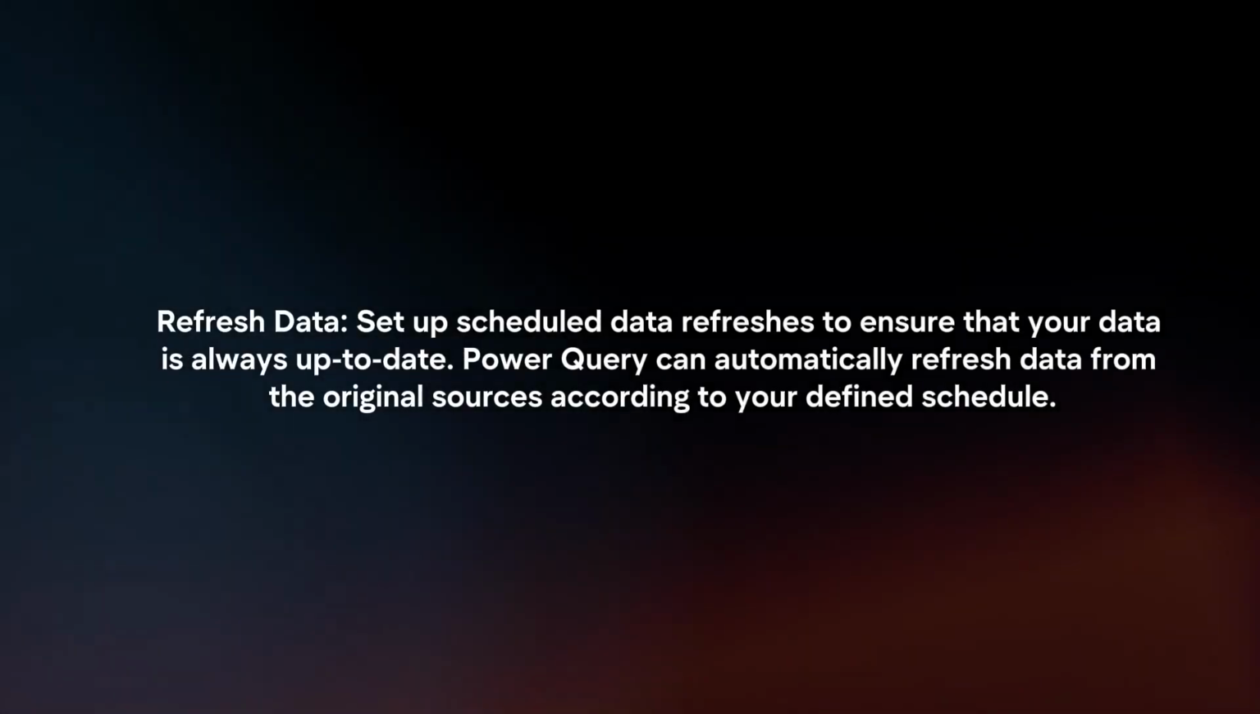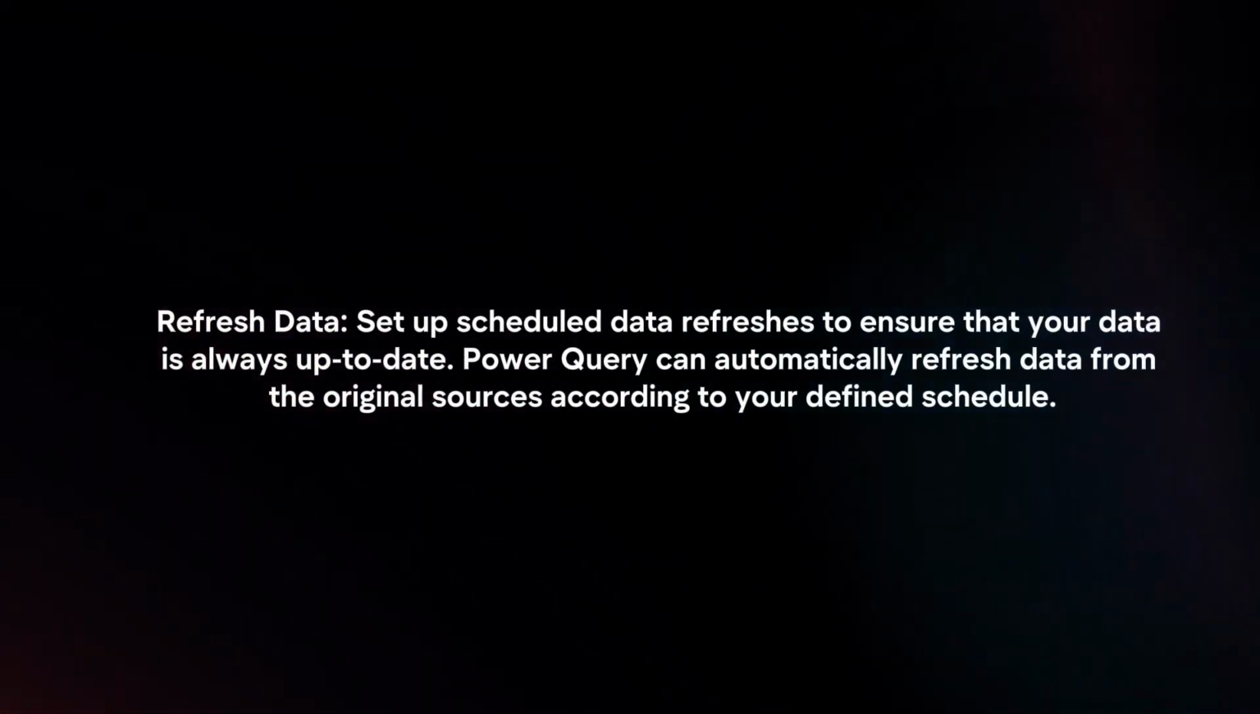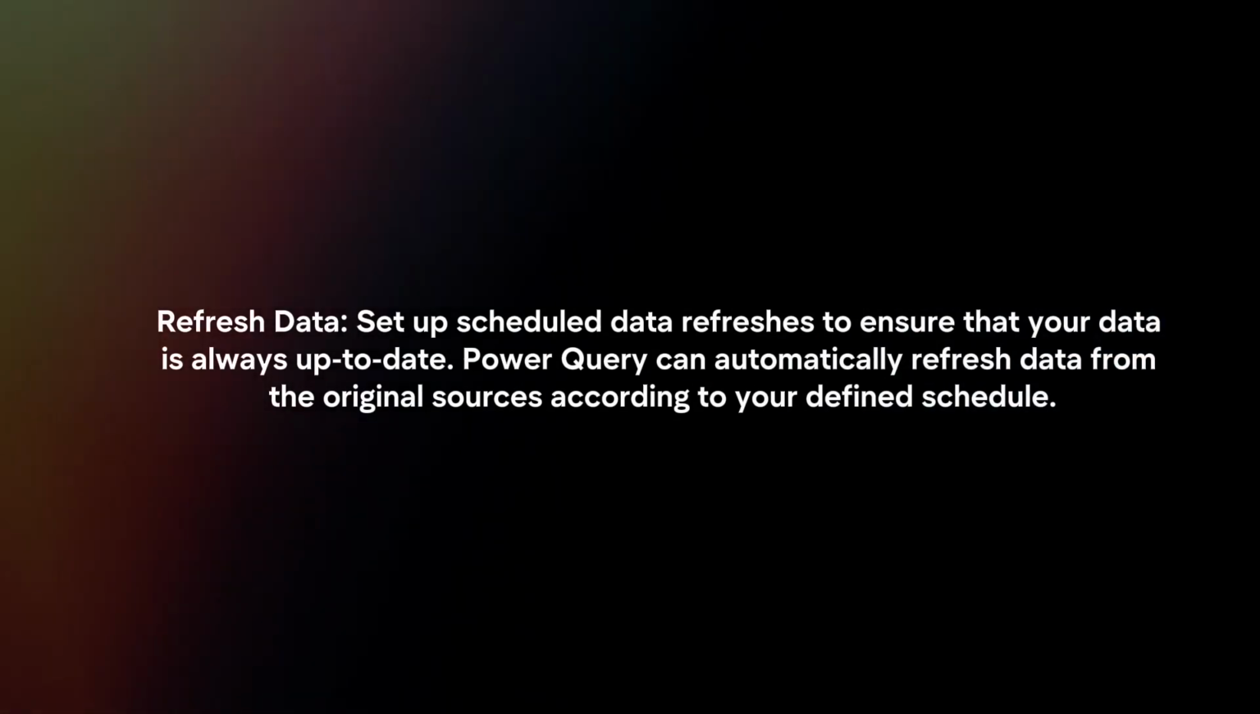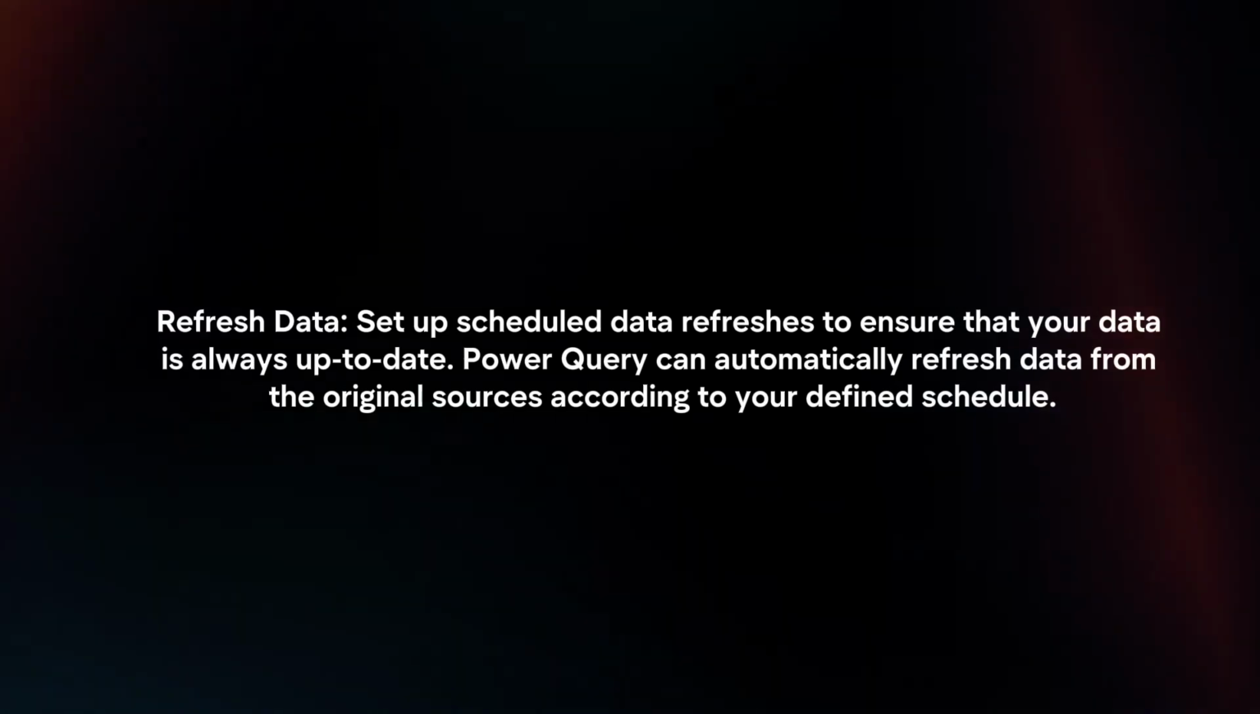Refresh data. Set up scheduled data refreshes to ensure that your data is always up to date. Power Query can automatically refresh data from the original sources according to your defined schedule.